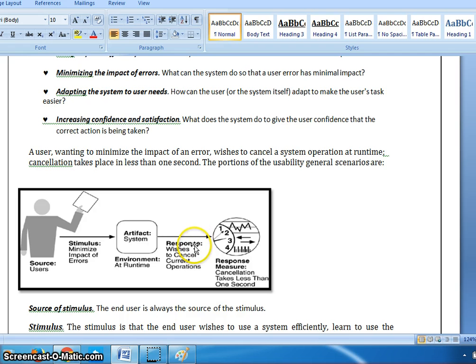Here response is wishes to cancel the current operations. And this is measured again in terms of time, that is cancellation takes less than 1 second. In this scenario it is less than 1 second, in some systems it may be more than that.